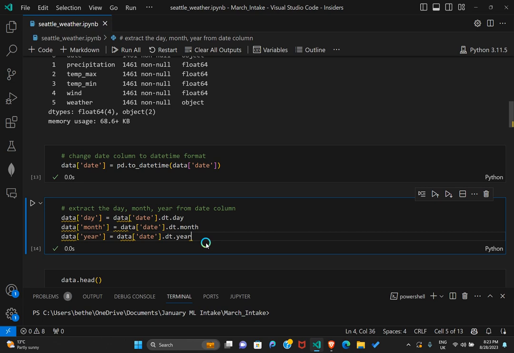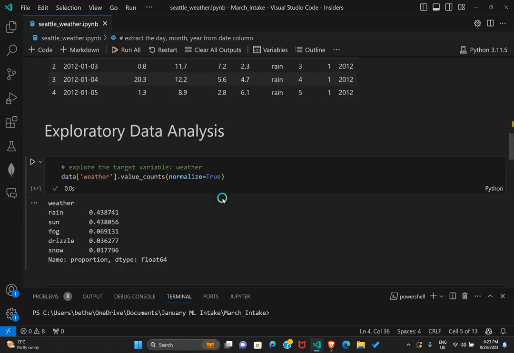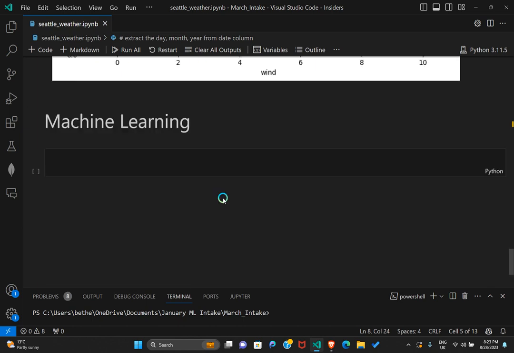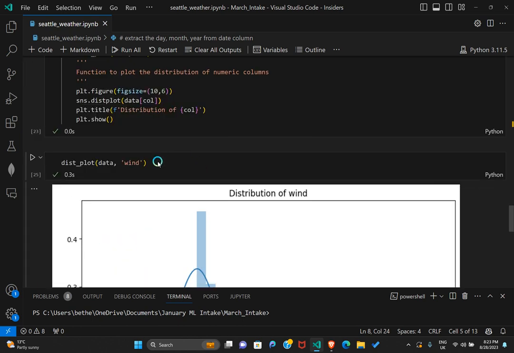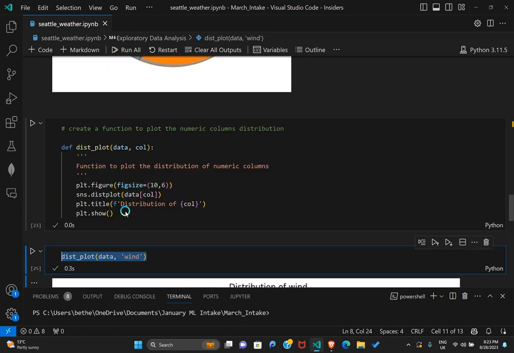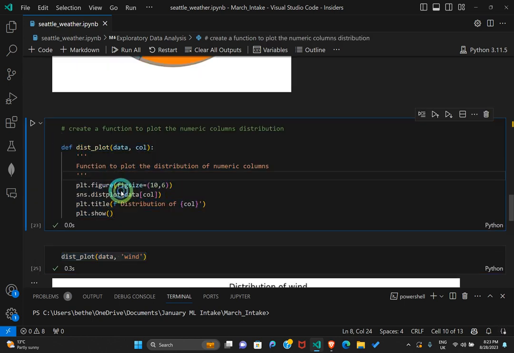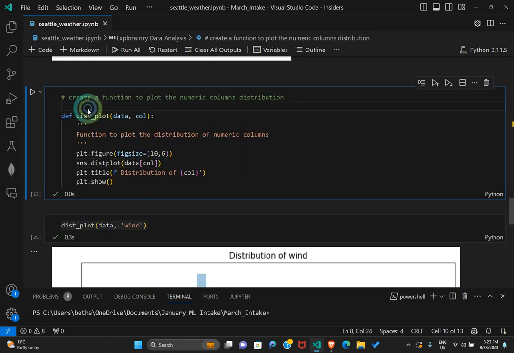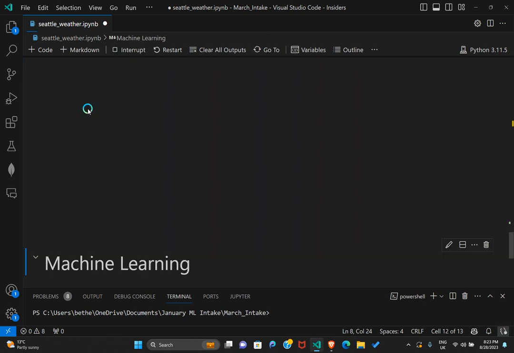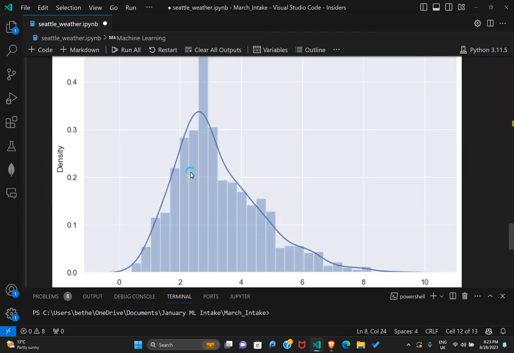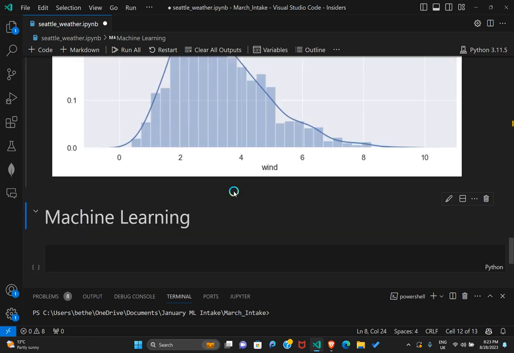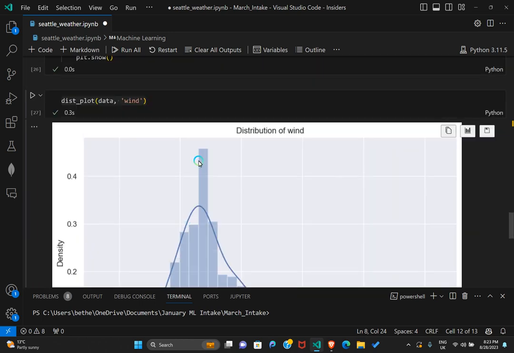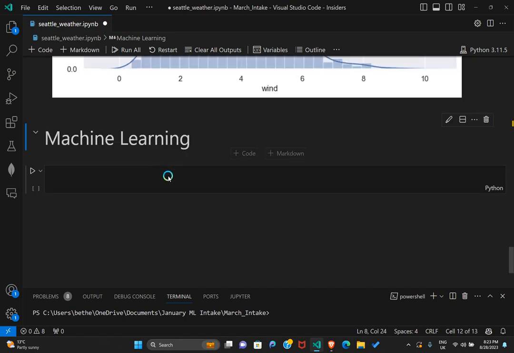Okay, so I guess we should proceed on and let's continue from down here. For those who want to create distribution plots, you can use this function that I've created here to do that. This should be better so you can see the bins even clearer. Yeah, so let's proceed on.